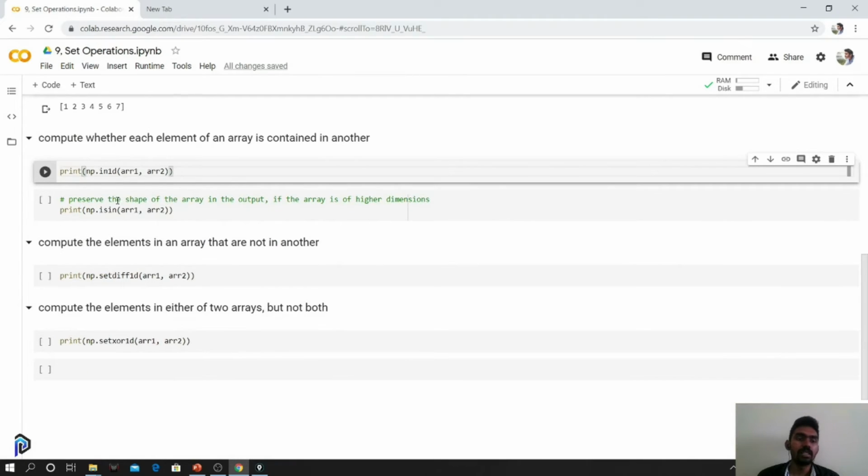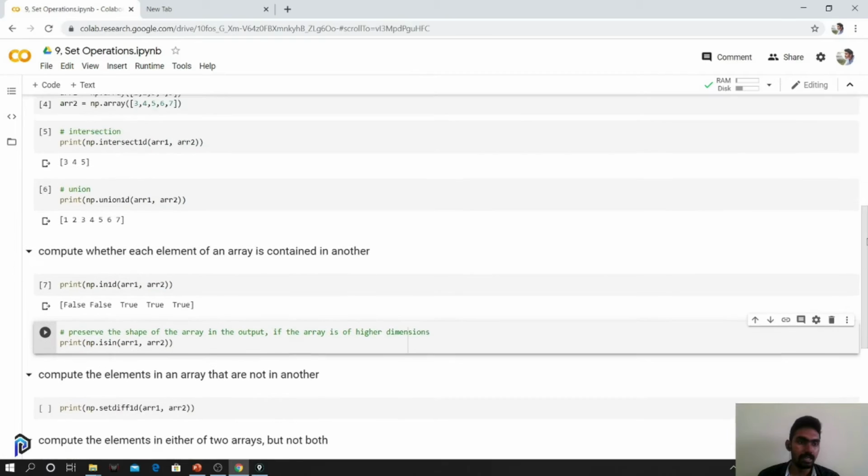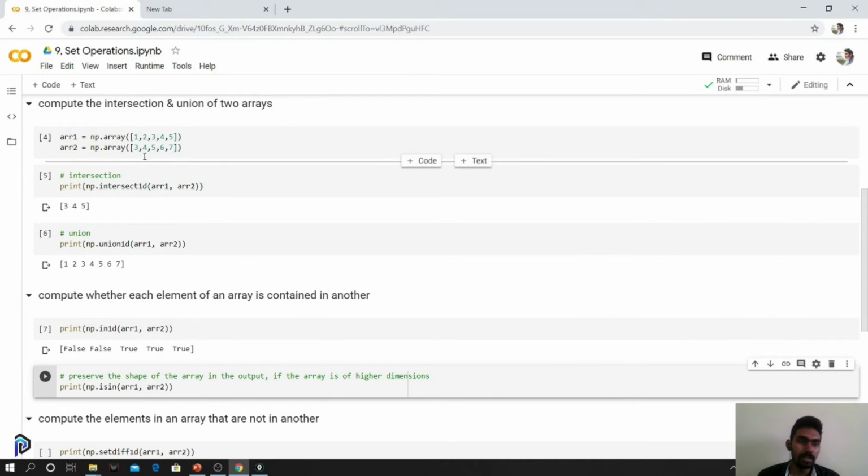We can also check whether the elements in the first array are also present in the second array, like an is-in relationship. So we'll see the array first. 1 and 2 are not present in the second array. Similarly, 6 and 7 are not present in the first array. So when we're checking array 1 against array 2, 1 and 2 are not present in array 2, but 3, 4 and 5 are present in array 2. So it's given True value over here.